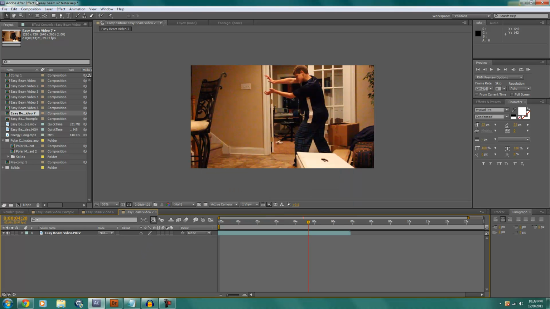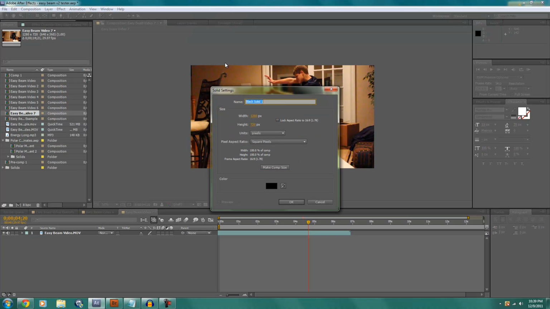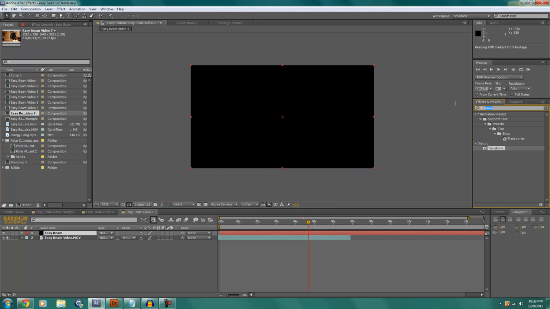Alright, so what you want to do first is make a new solid by going Layer, New, Solid, and make it comp size, and let's just call this Easy Beam, or just beam, it really doesn't matter. Then come over to your Effects and Presets panel and type in Easy Beam, and you'll see that there's Easy Beam version 1 or version 2, and you could also go into your Animation Presets, Support Files, Presets, and Dan Cramp presets. And you just want to take this Easy Beam version 2 and drag it on here.